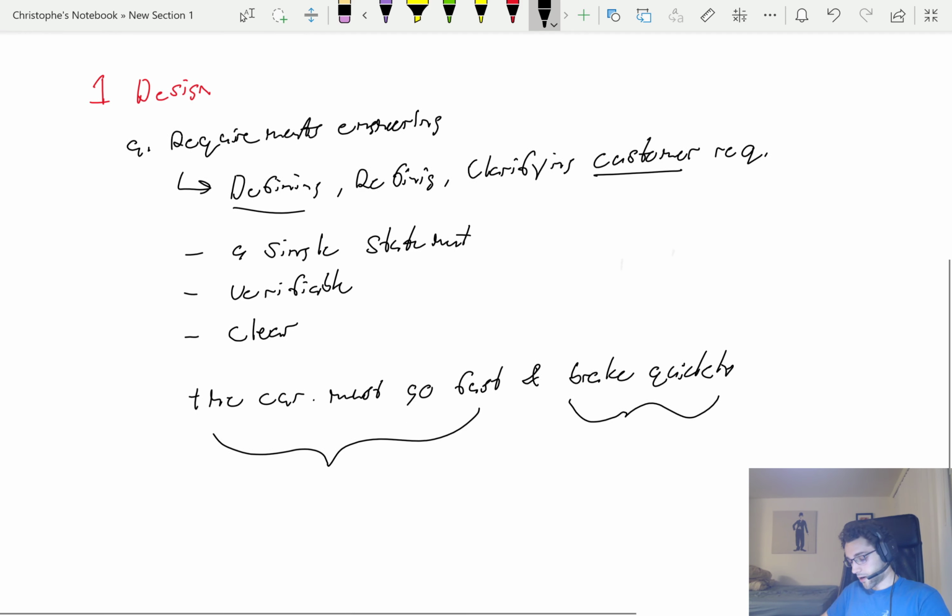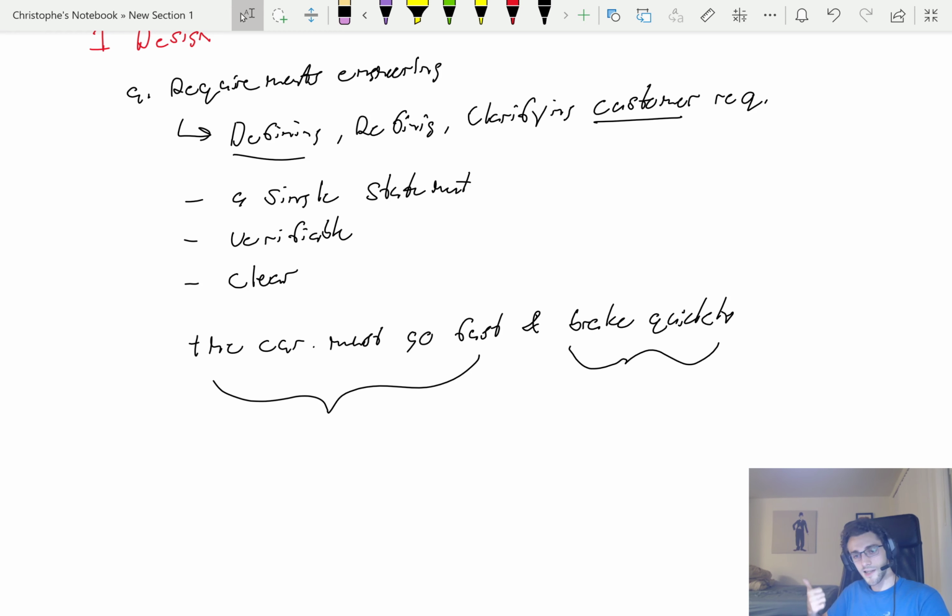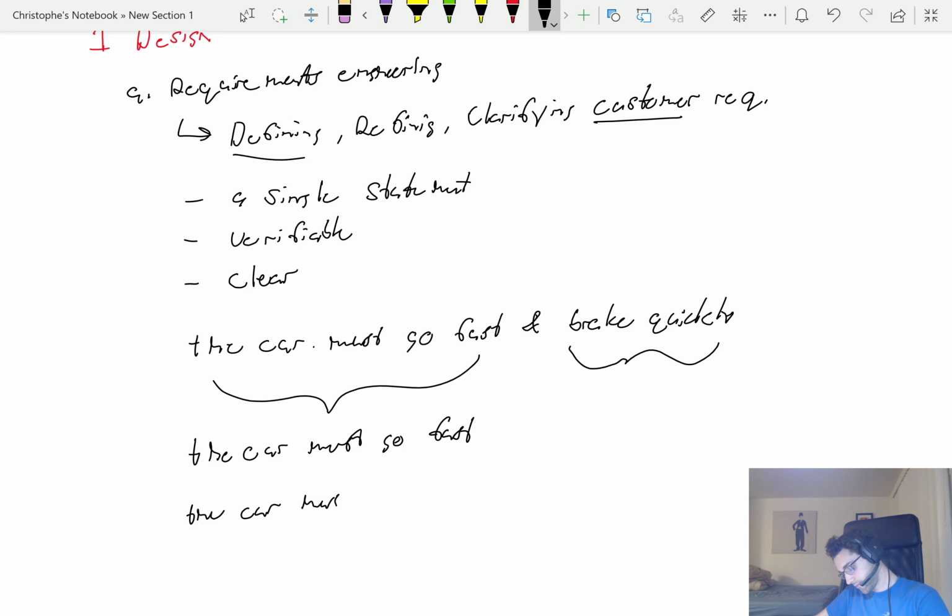So we look at this and we go, okay, we can see that it's not a single statement. We can break this down. All right, let's break this down into two requirements. The car must go fast. And then the car must brake quickly. All right, so now we have two requirements. Now let's take a look at the second qualification for a good requirement.